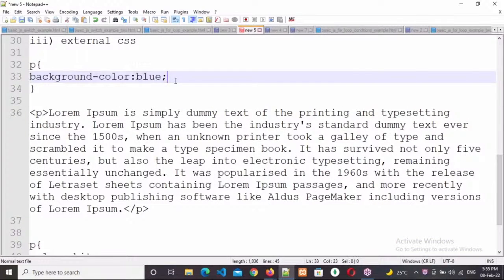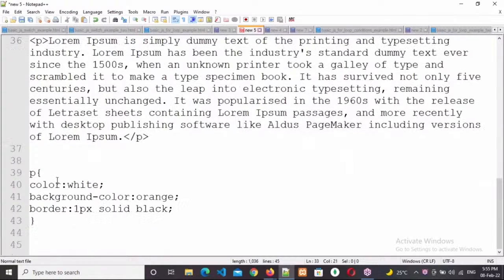Now I have two questions, that is also for new students. What will be my background color, whether it may be orange or blue? And my second question is, will this color and border apply or not? So just guess and tell me the answer.